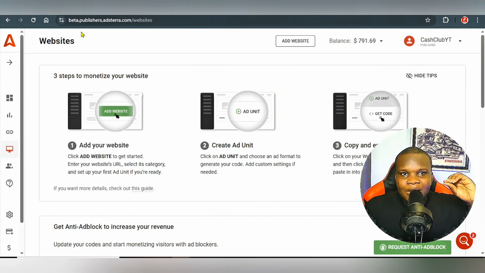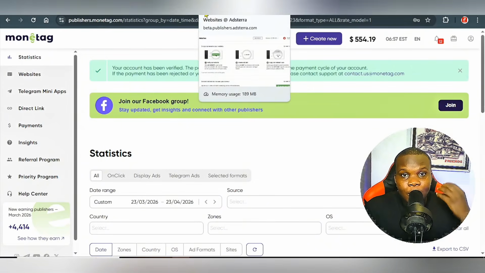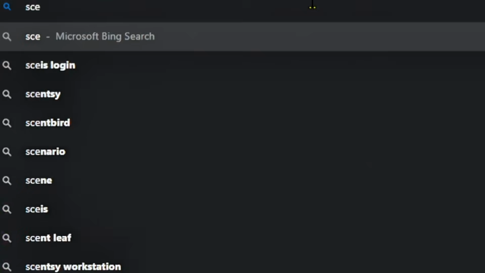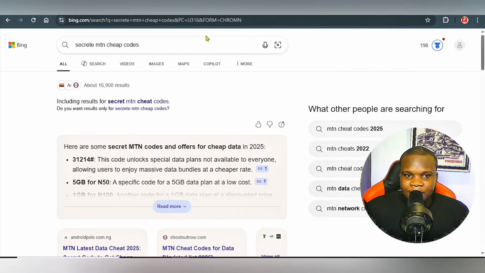So before you think about creating your account on this platform, which is Adsterra or Monetag, the first thing you need to do is to ask yourself, how am I going to get people to visit my website? For instance, if I search for secret MTN cheap code, the reason I search for this is because I want to subscribe for MTN data, but I don't have a lot of money to spend. I want the code that can give me bonuses and lots more without breaking the bank. So I went online and searched for secret MTN cheap code.